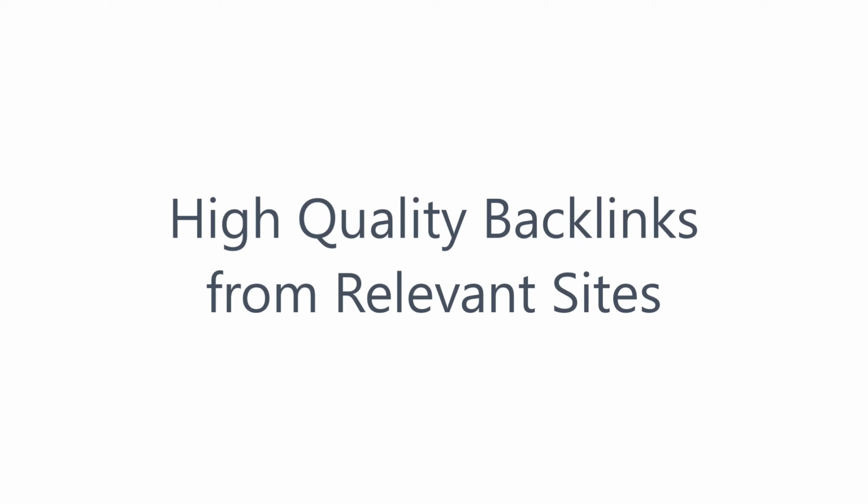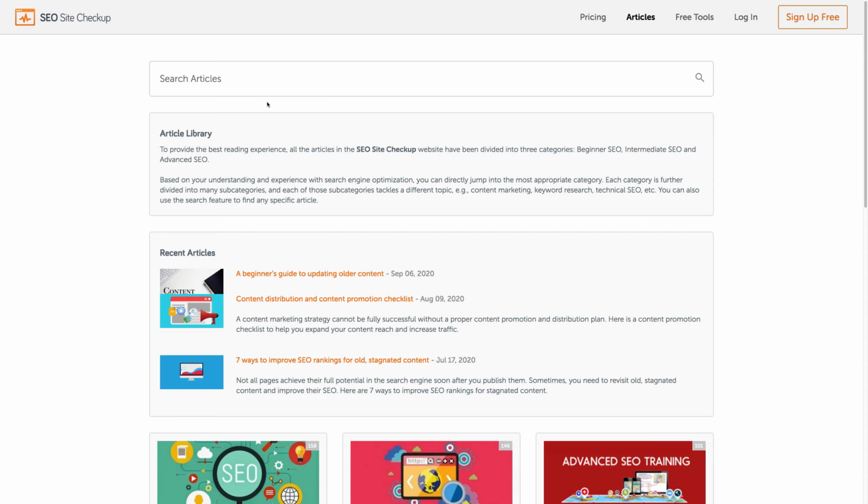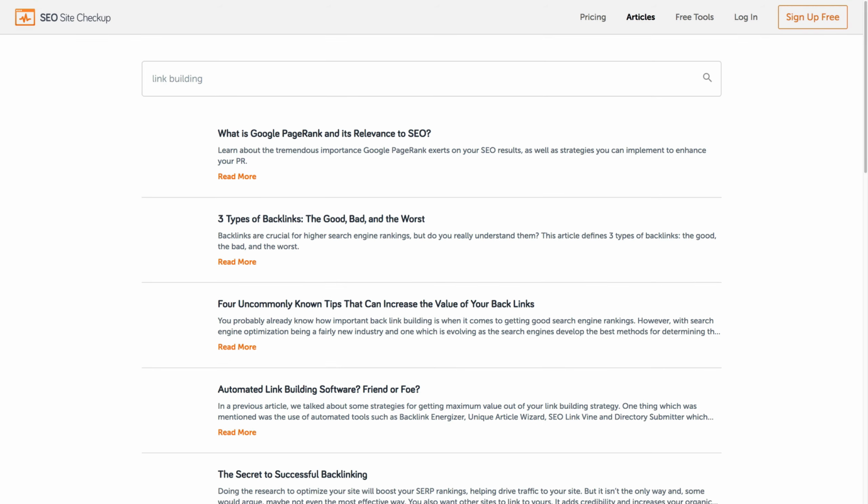And depending on the competitiveness of your niche, you may have to acquire backlinks from multiple domains if you want to fix your stagnated web pages. Although there are several methods to acquire backlinks, the broken link strategy often produces the greatest results. For more on that, feel free to check out our articles database, where we have plenty of tactics on solid link building strategies. And the 7th great way to improve SEO rankings for stagnated content is to create internal links.